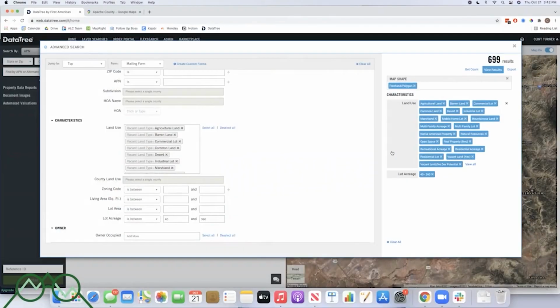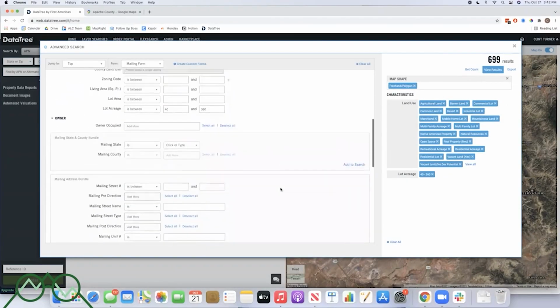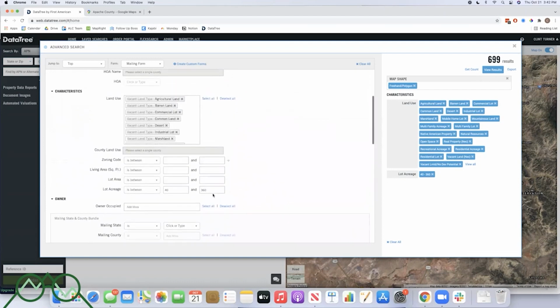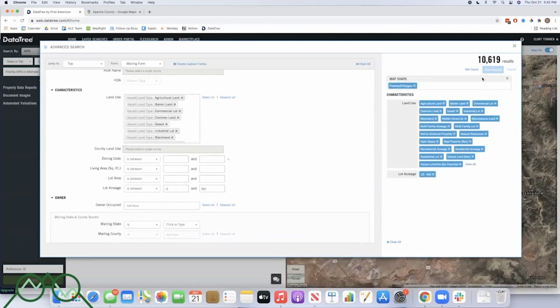So let's hop back over here to Data Tree. This is pretty much it, guys. Look, we got 699 results here. Okay. What are some other things? Let's do this real quick. I'm going to go down to 0.25, because I know what this is going to do. And this is going to add in a bunch. So maybe let's go up to 1.